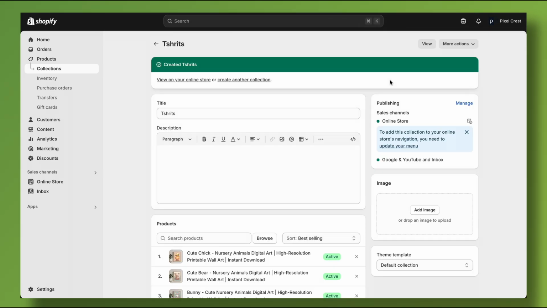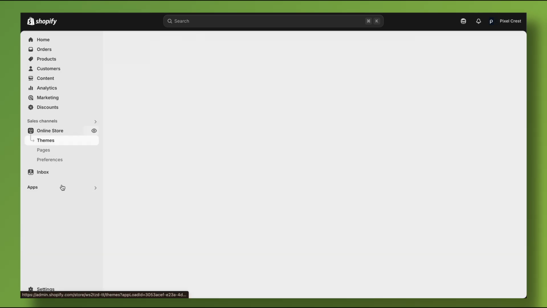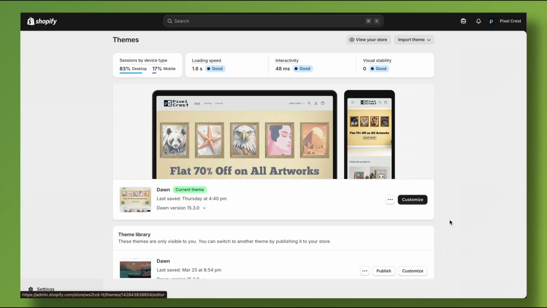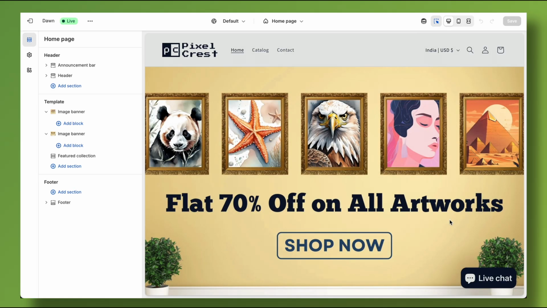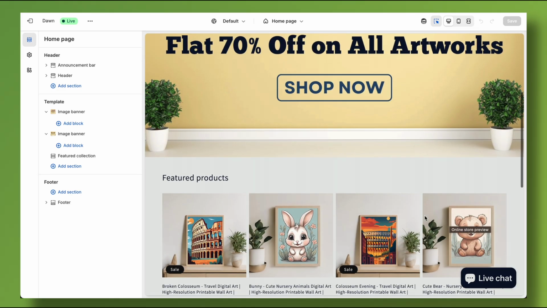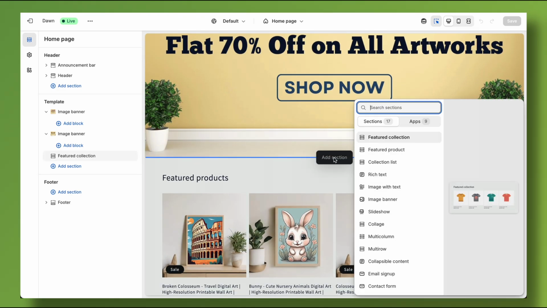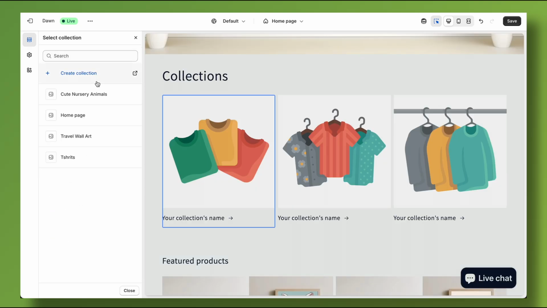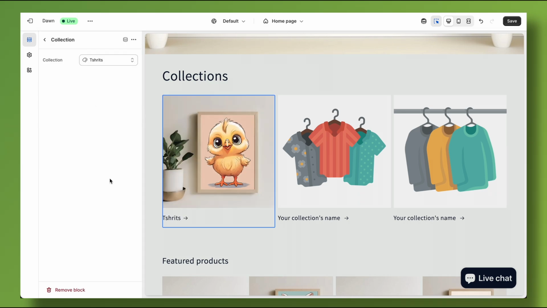Now let me show you how you can add these collections to your homepage. So for that, we'll click on online store. And in the theme section, we'll click on customize. Once you are here, you can simply scroll down, and wherever you want to add a section, you'll click on the add section button and select the collection list. Now you can select each collection and select what kind of collection you want to offer. Let me just select t-shirts as I've just created it and click on save.